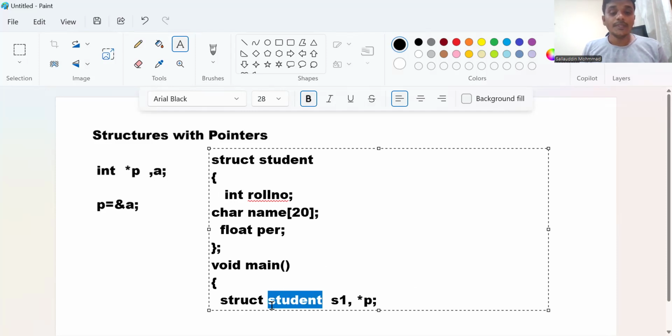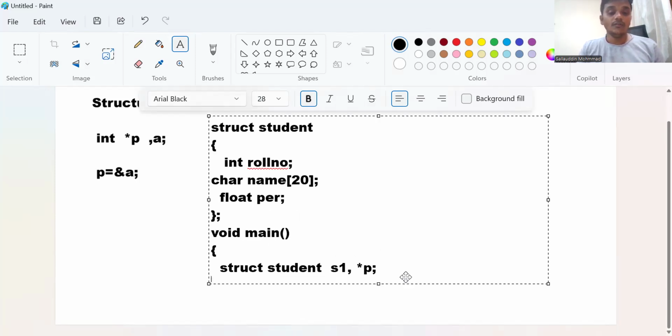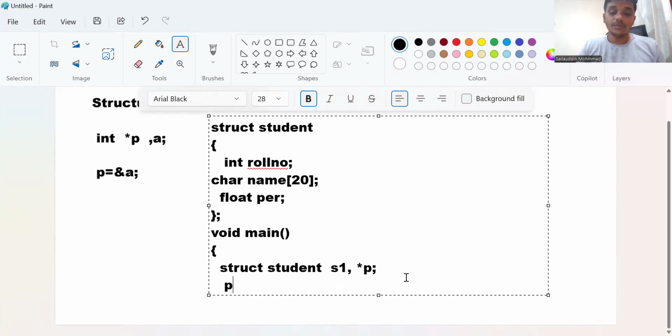Now how to assign the address of s1? How much memory will be allocated for s1? s1 will get its memory dynamically, so it depends upon the members of the structure. Now, see how we are assigning a pointer variable for a structure. Now, p is equal to address of s1. This is the notation to assign the address of the s1 variable to a pointer.